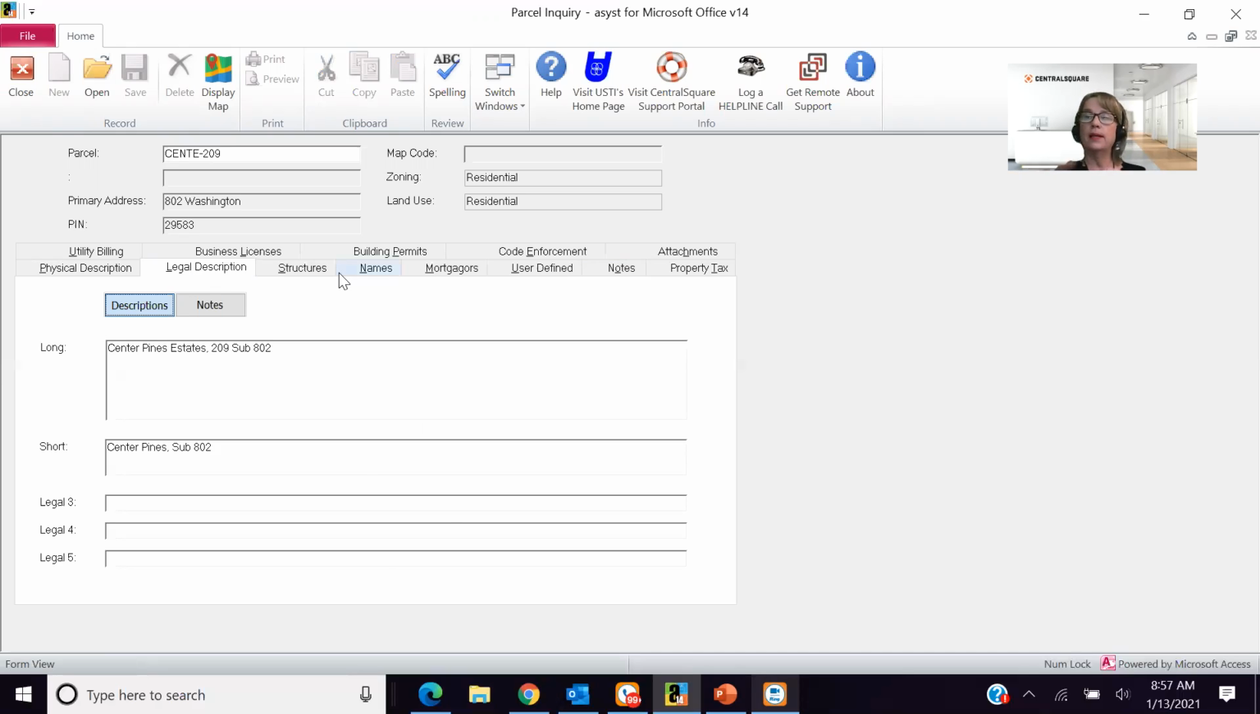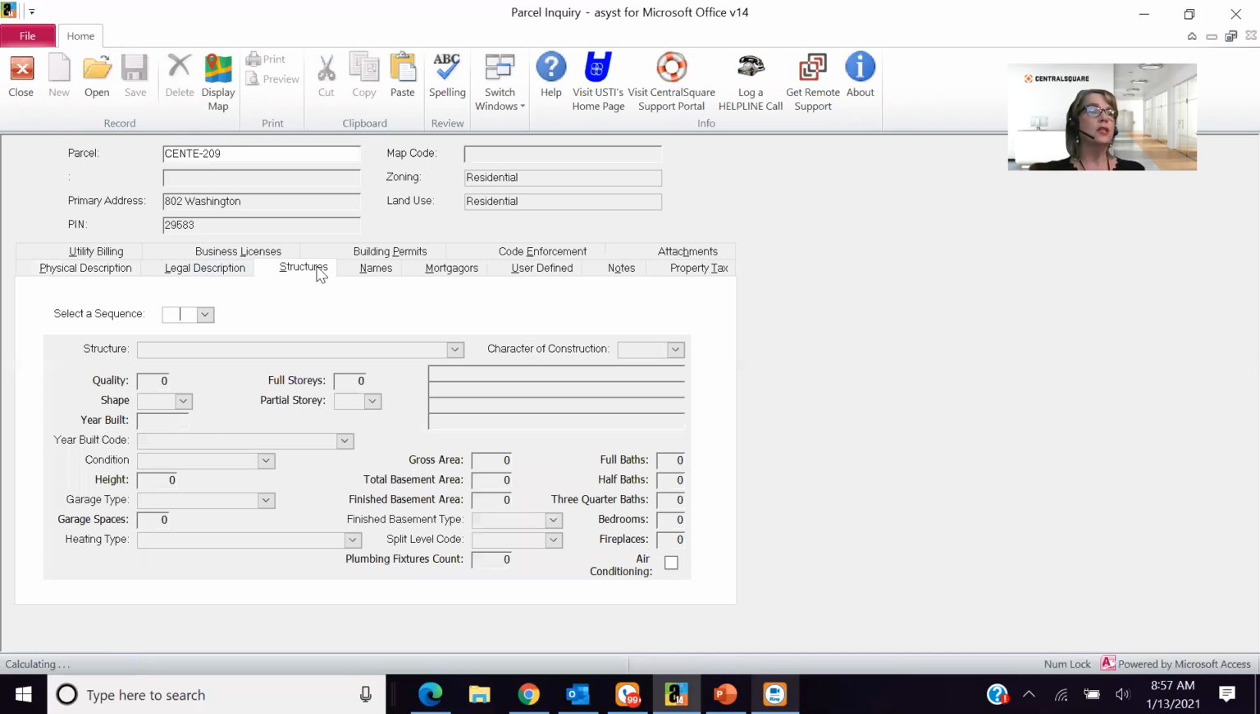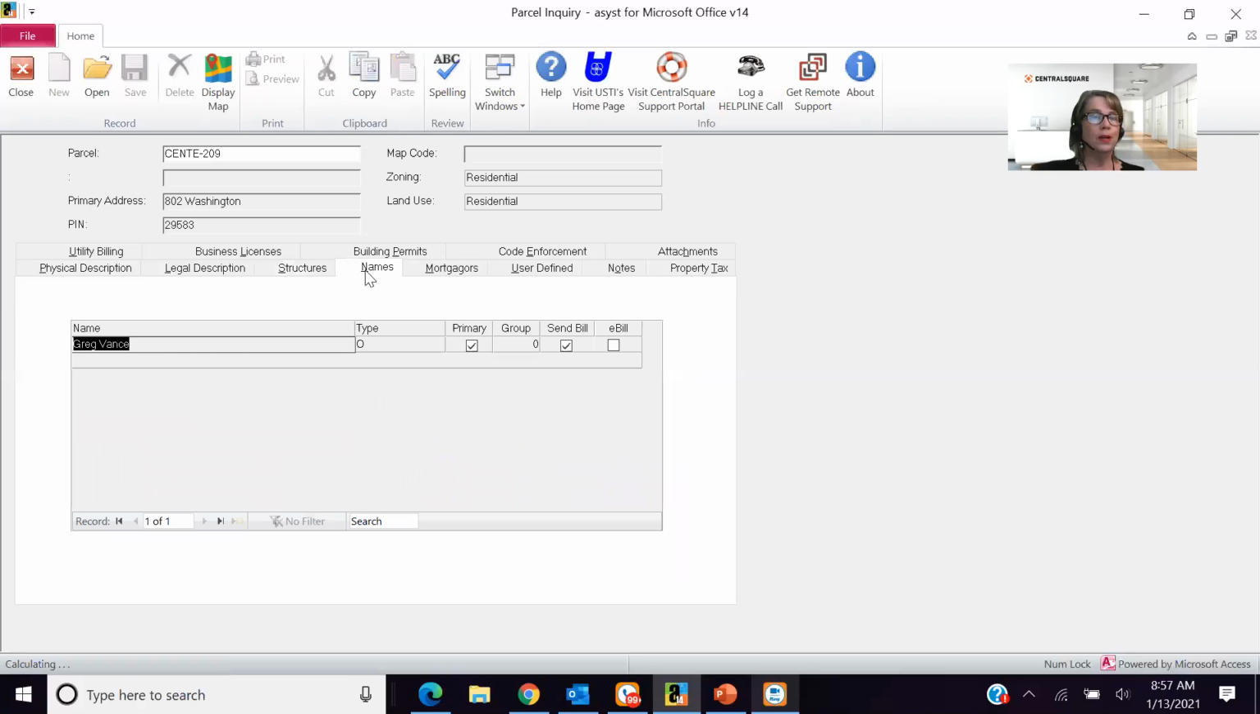We even have a place here to track structure. So if your county tracks this information, we're going to be able to display it here. And probably the most important thing is the owner on record. You could have multiple owners, but we're going to know, as an example, who do you send that letter to? The mortgage company. Once again, that's important if you're using our tax billing.